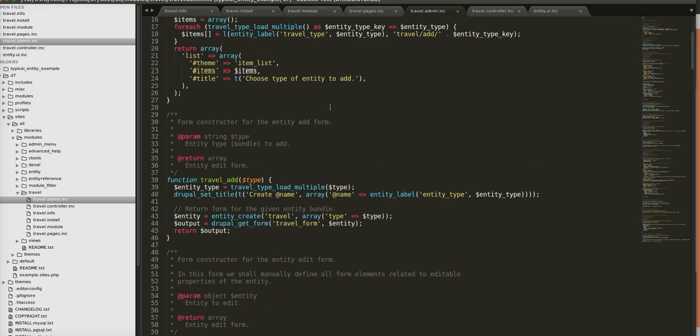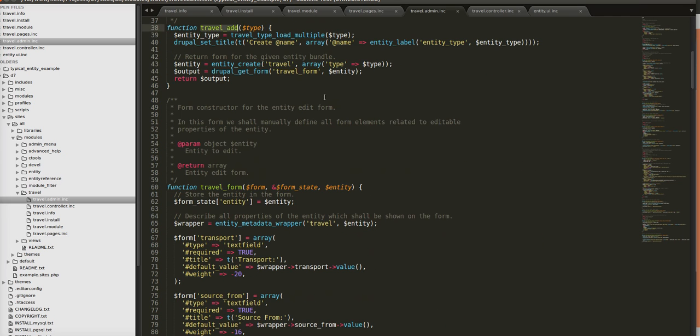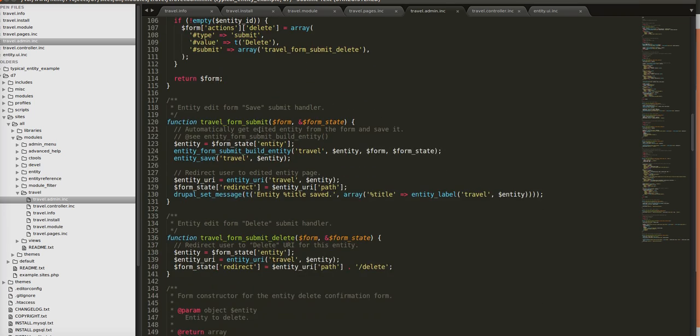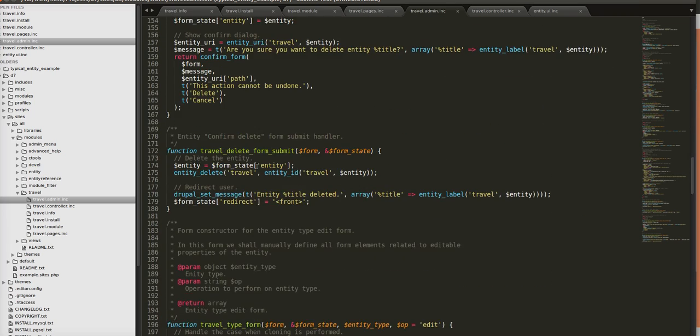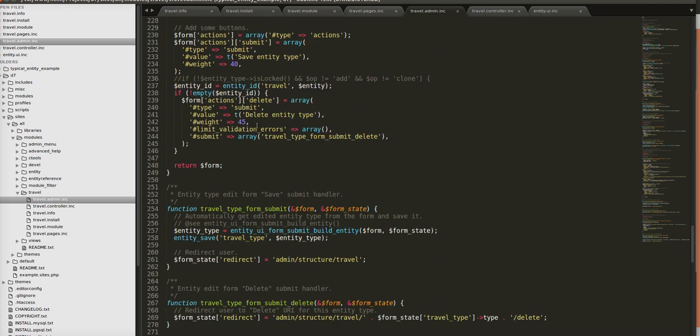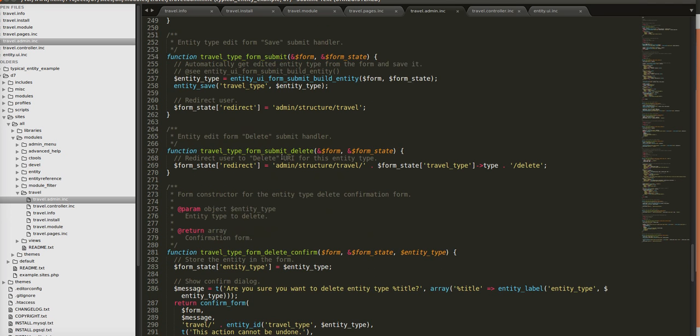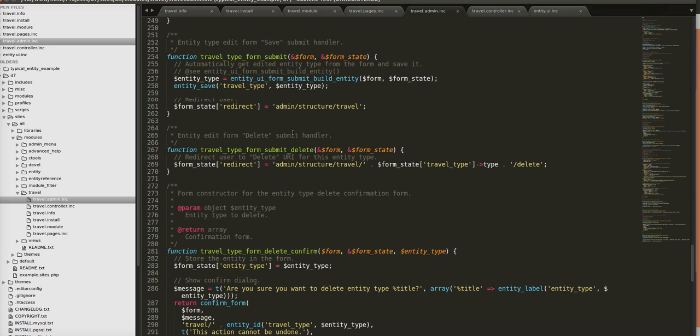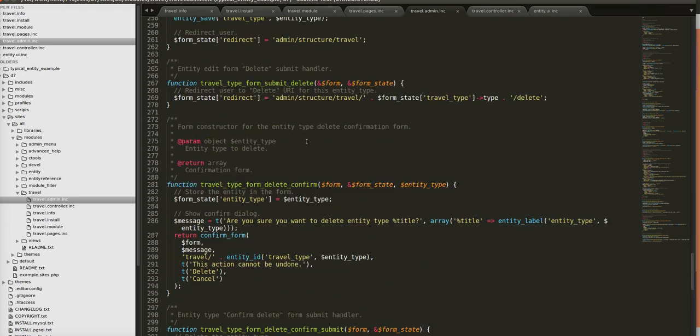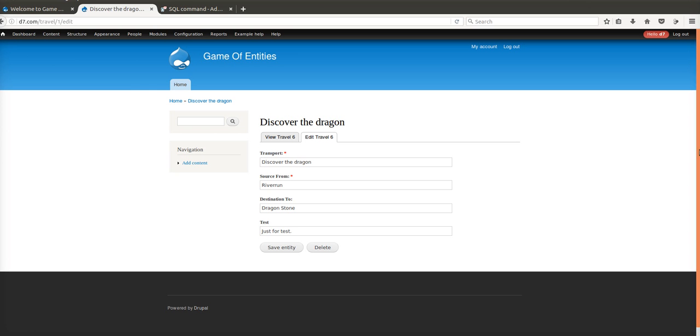The same thing is also happening here. Similar to travel add, we have something like travel type form submit, travel type submit, delete, everything. Whatever we had for travel form creations, form submissions, form deletions, similarly we also have for travel type. So this is all about the dynamic generation of bundles and editing the bundles, updating the bundles, and of course adding content and saving content.